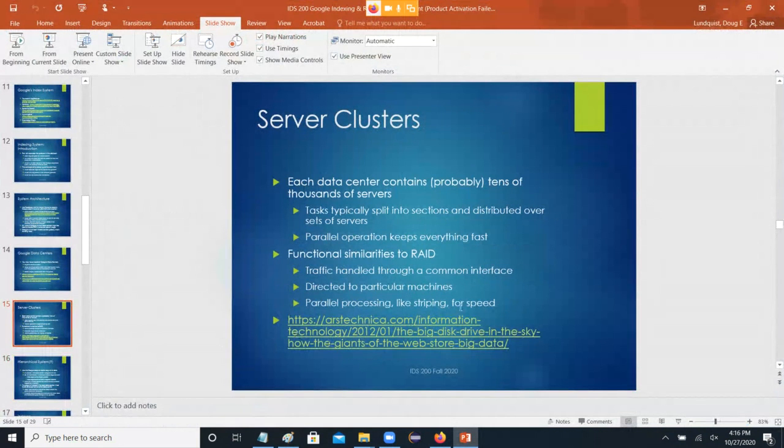Oh, by the way, if you're an IT person, this is a pretty good article. It's a little old, but the basic ideas of how parallelism works, it's still a pretty good description. So, how the giants of the web store big data.